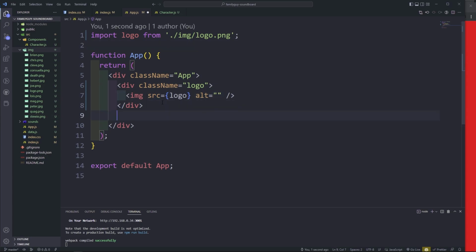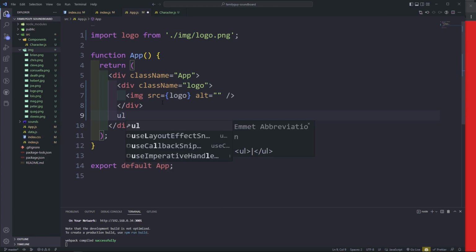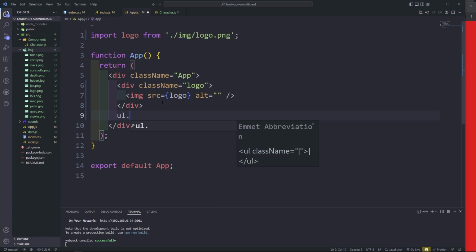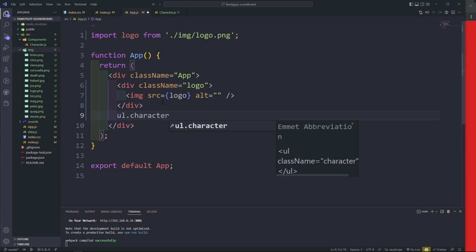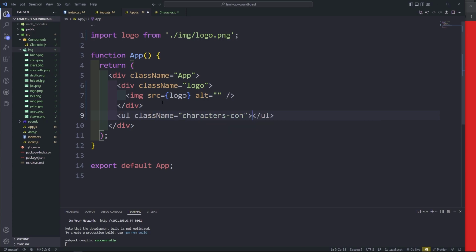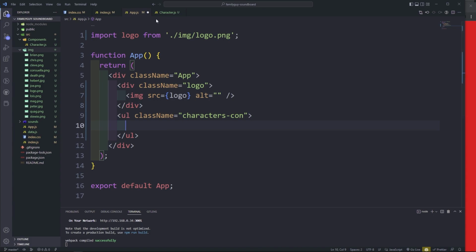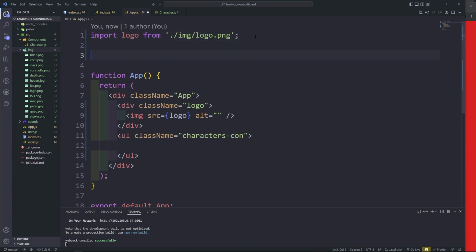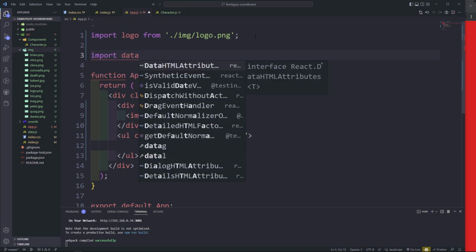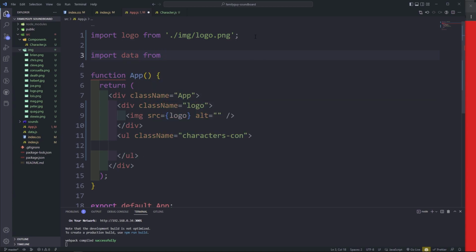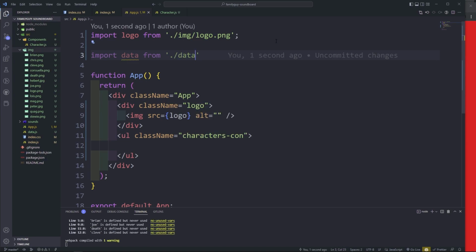So in here, I'm going to create an ordered list, actually not const, ul, and then we're going to give it a class of characters container. Okay, and then in here we're going to map through the data. So we need to get the data. Import data from... I should do automatic import, but it's not doing it. Data from data. Okay, like this. So now we're importing the data.